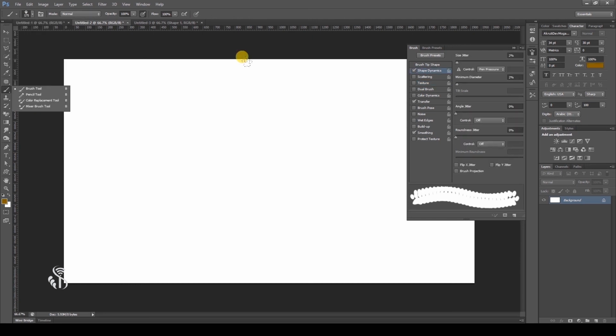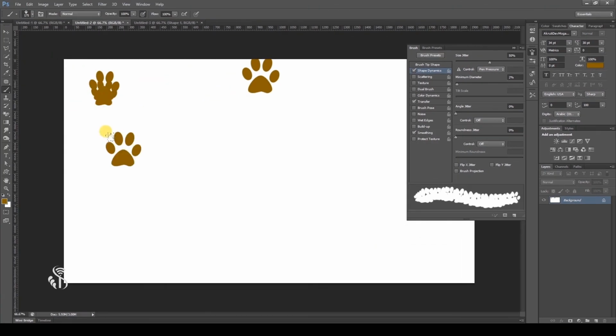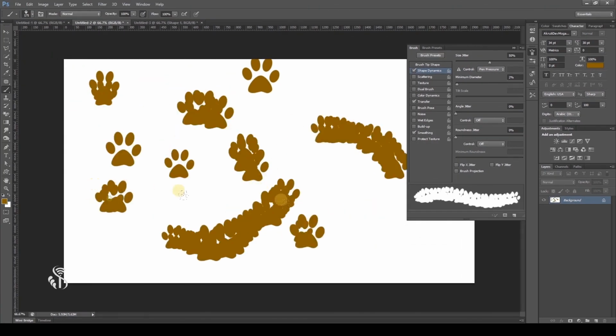Now create color shades with the help of your brush. Under Shape Dynamic, the size jitter available can be used to make the color shades in a larger or smaller area.